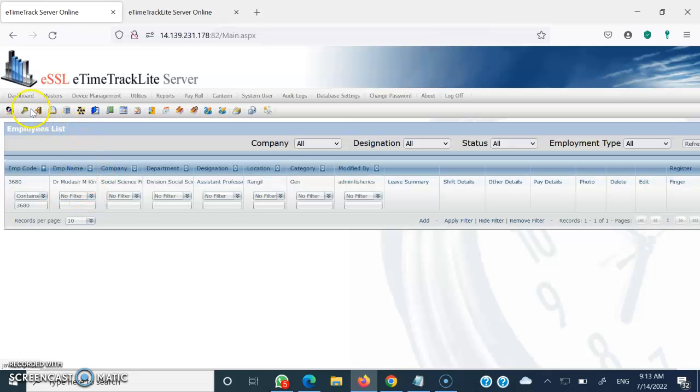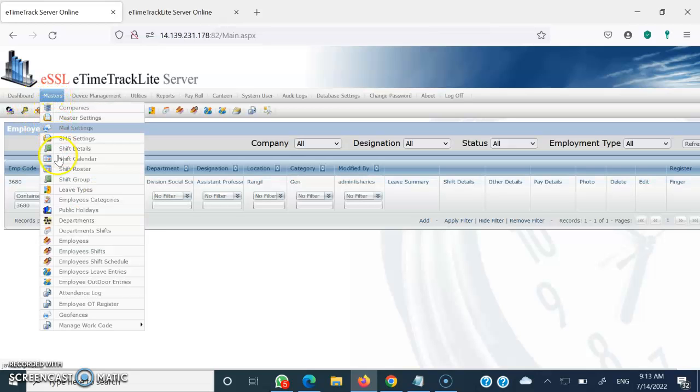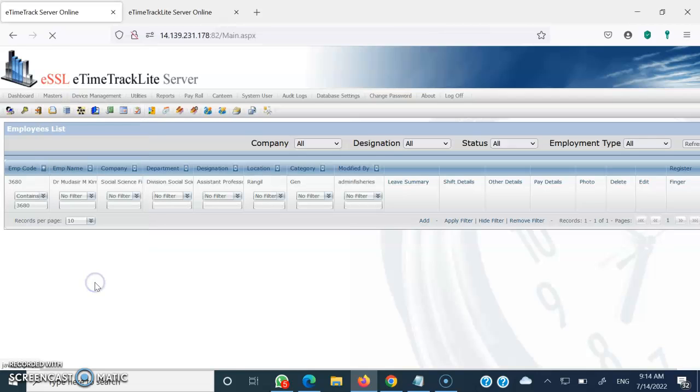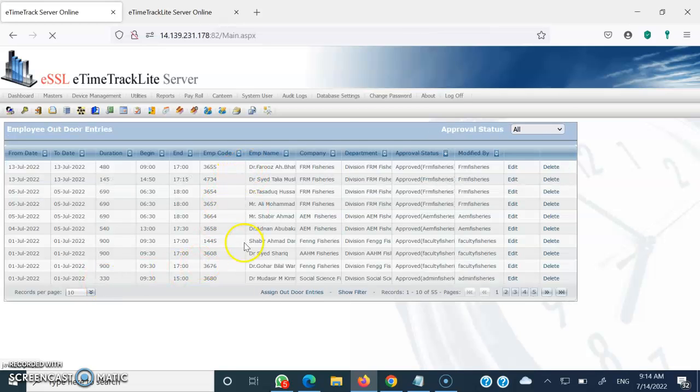Now let's move towards the second aspect. Going back to the masters, we have the second attribute, that is outdoor entry. Whenever an employee leaves for an official assignment, he puts a departure in his concerned division or faculty, and then that departure needs to be entered over here. We have an entry known as employee outdoor entry. Once you click on that, it will show you all employee outdoor entries that you have made.